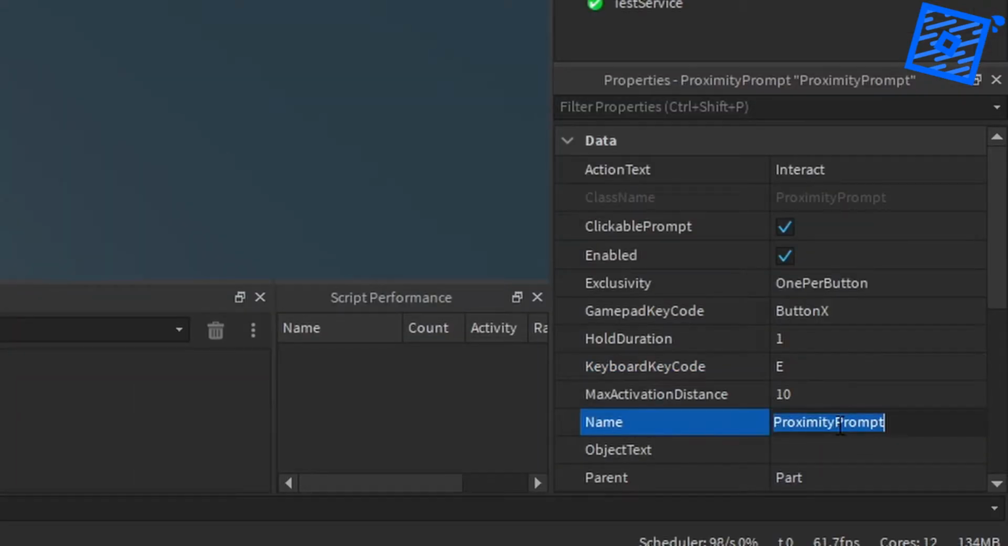Make sure to name your proximity prompt something special, because if you want to have multiple proximity prompts, it's good to know which one is which, especially when we're gonna do the coding part.